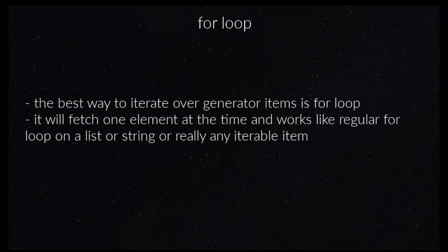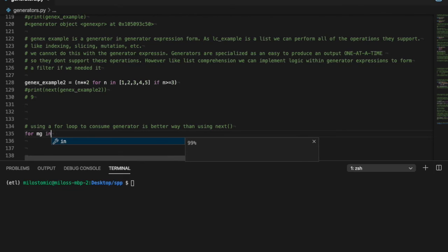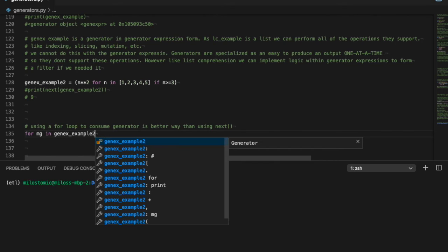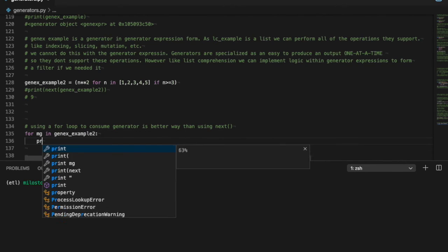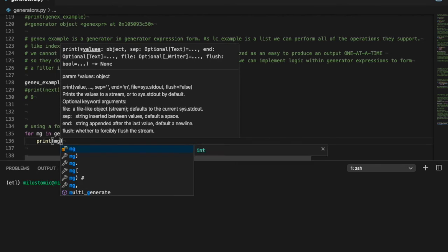The best way to iterate over generator items is a for loop. It will fetch one element at a time and works like a regular for loop on a list or string or any iterable item. In this example, we are using a for loop to iterate over the generator that we defined above.